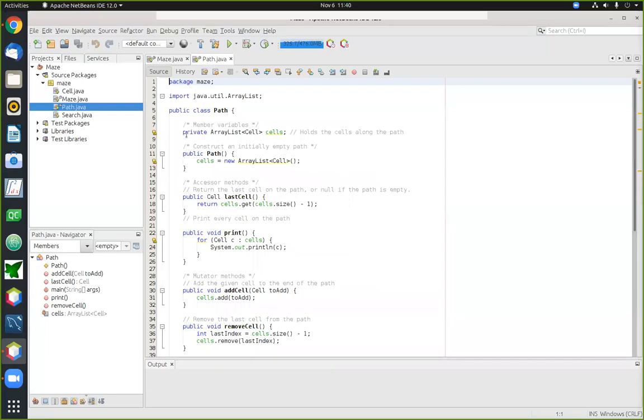Okay, now as I mentioned to you in the lecture on Wednesday, the key thing happening in the path class is that a path is basically a list of cells. And the way that we're going to be implementing that list of cells is by using an array list. Right? So the first and most important thing about this path class is that it has embedded in it an array list that will store a list of cells for us.